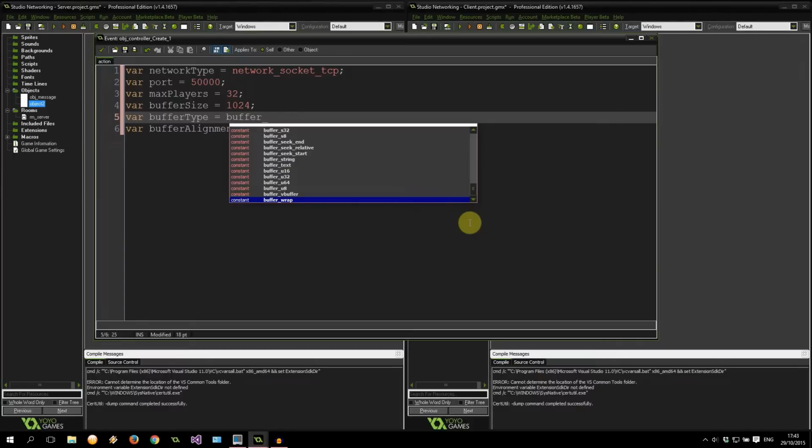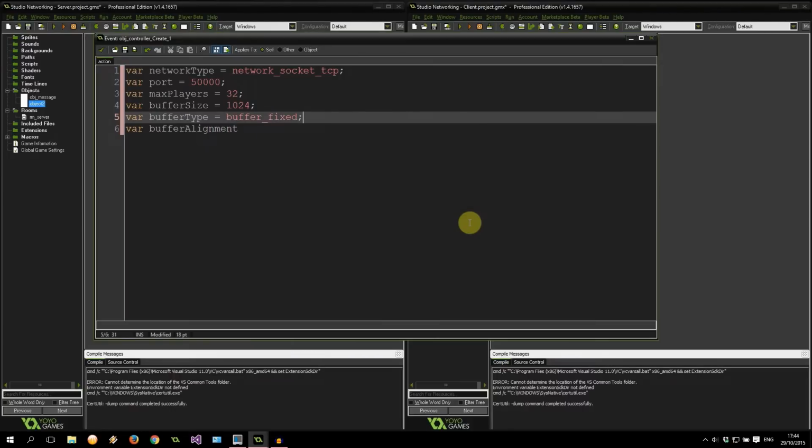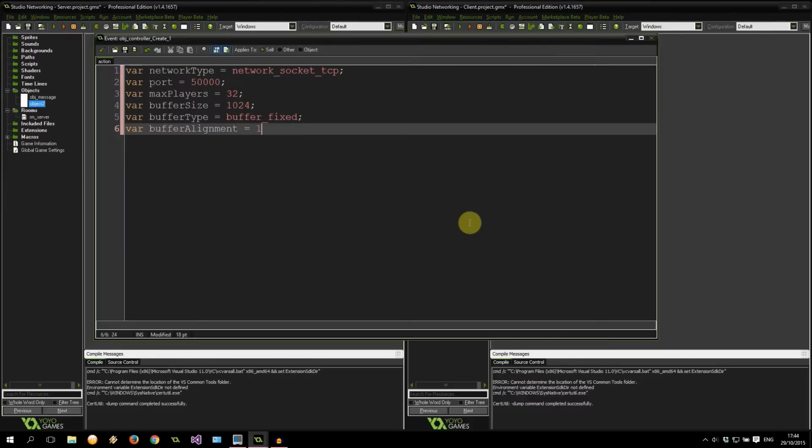I will put links in the description where you can go and read more about these. Basically, every game that you make is not going to be the same. Requirements change. So for this example, I'm just going to be using bare bones basic fixed buffer size, all these kinds of things. Even alignment, I'm going to use 1 because we don't know exactly how this project is going to be working. Again, I'll put a link in the description. You can read up on buffer alignment.